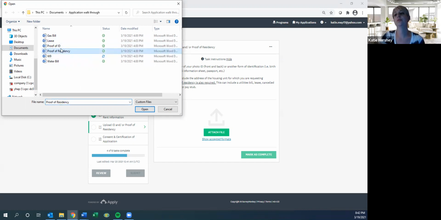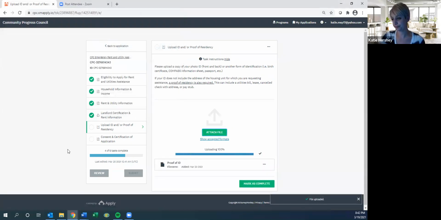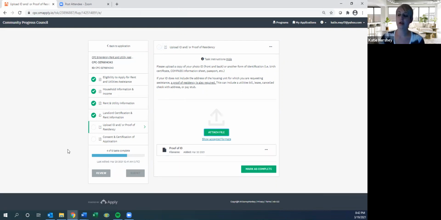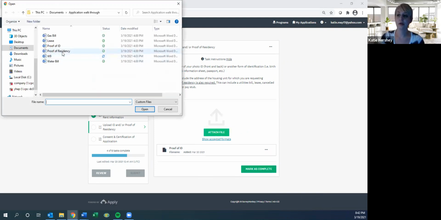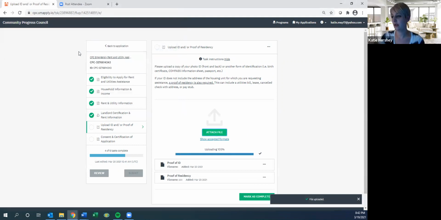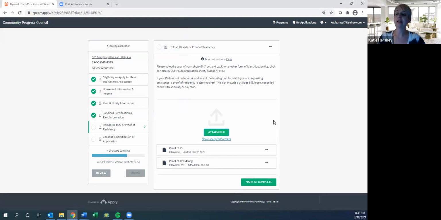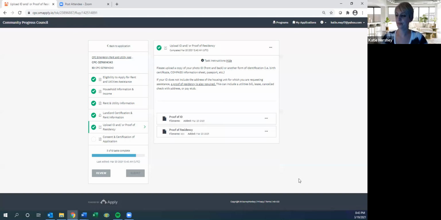So I want to upload my proof of ID. And that's uploaded now. And for this example, I know my proof of ID does not include my accurate address. So you can hit attach file again, and you'll be able to upload your proof of residency. Remember, if your ID does not include the address of the housing unit for which you're requesting assistance, you have to provide that proof of residency. And then you can mark it as complete, and you're ready to move on to the next section.